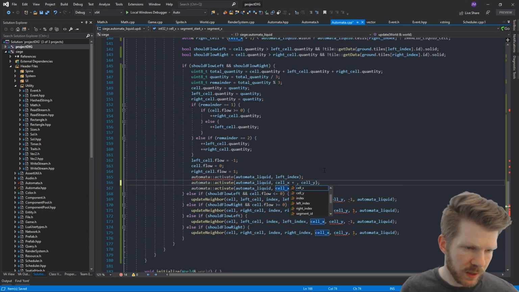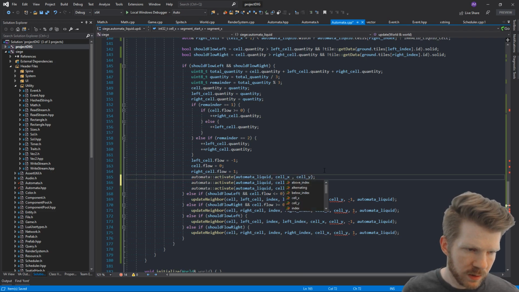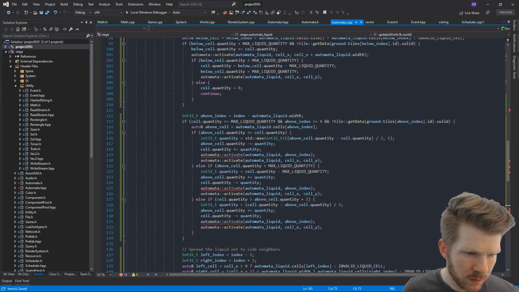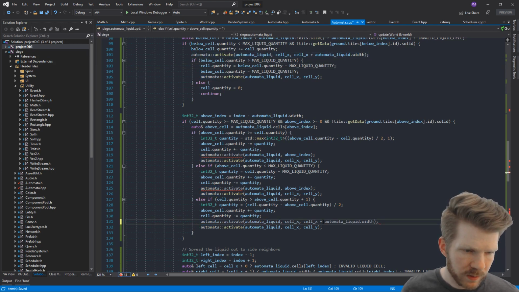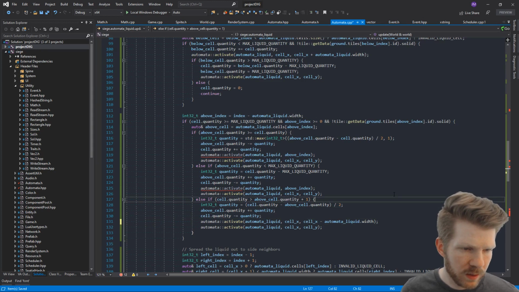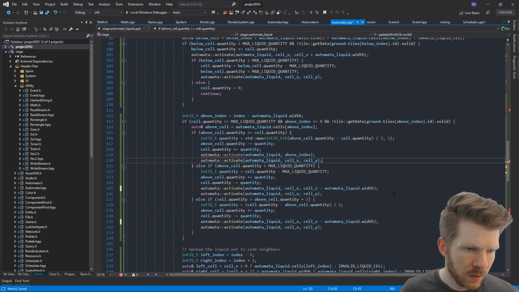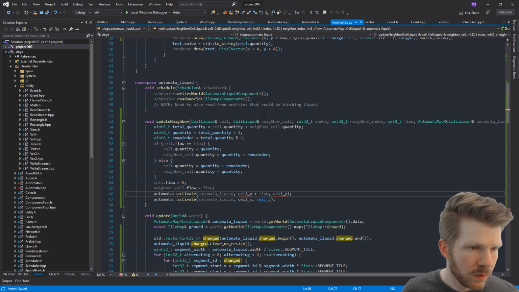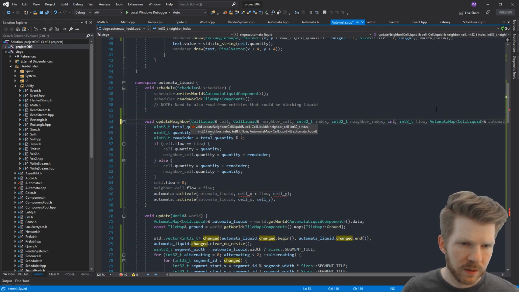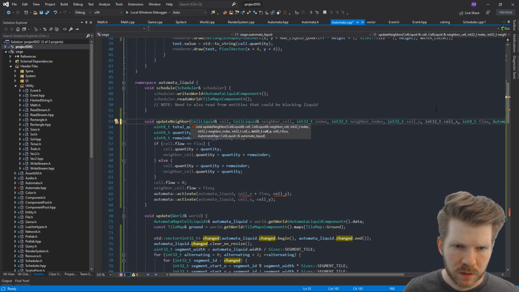So right is just add 1. This is subtract 1. The above cell is going to be the same as this, but we subtract the width. And then this is going to be cell X, cell Y. The neighboring cell is just going to be plus the flow. And then now we need to say in 32T cell X, cell Y.